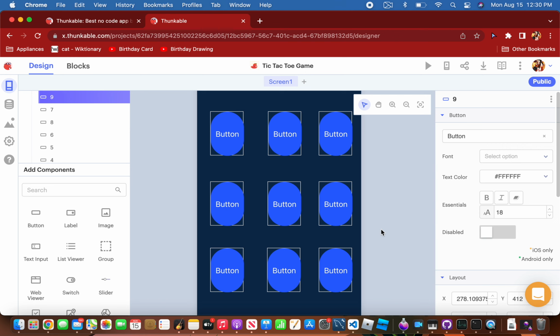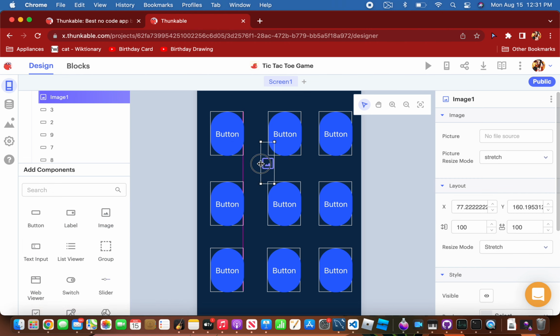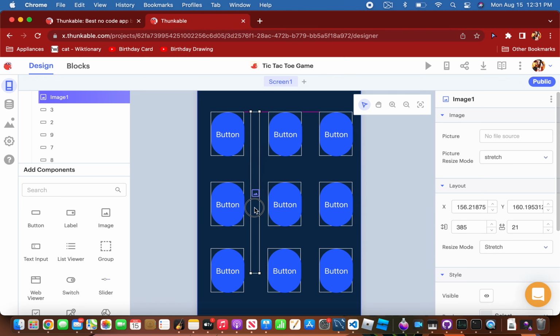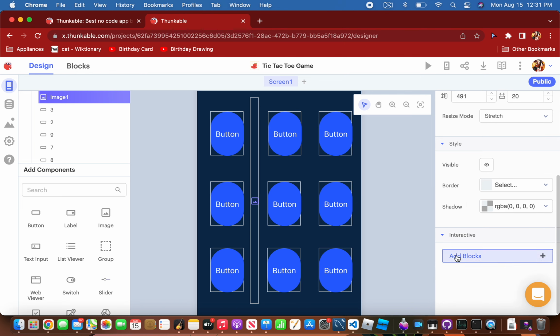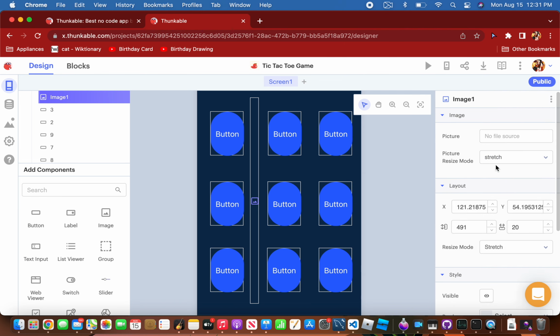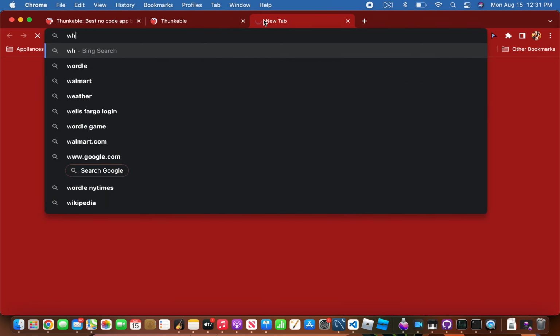now what we have to do is, you know how there's lines in tic-tac-toe to separate all the 9 buttons? So what I like to do is take images, just go ahead and do that. Make them into the lines you want them to be. Yeah, like that, and just go ahead and move it. Just make this longer. Like that, yeah, just like that. Okay, so now what we should do is get a picture, okay? Let's just say white.